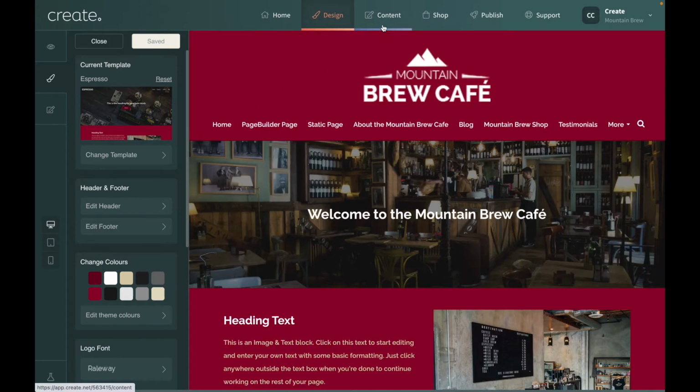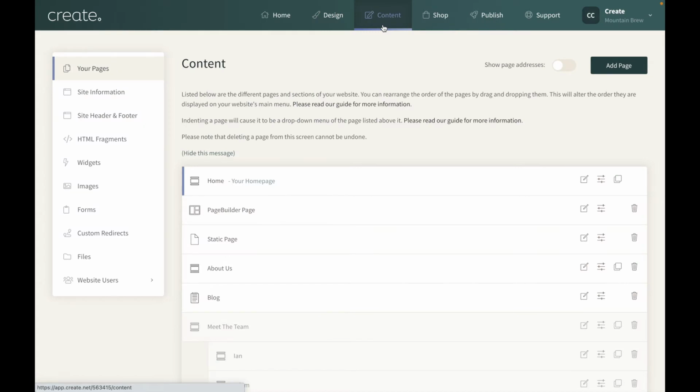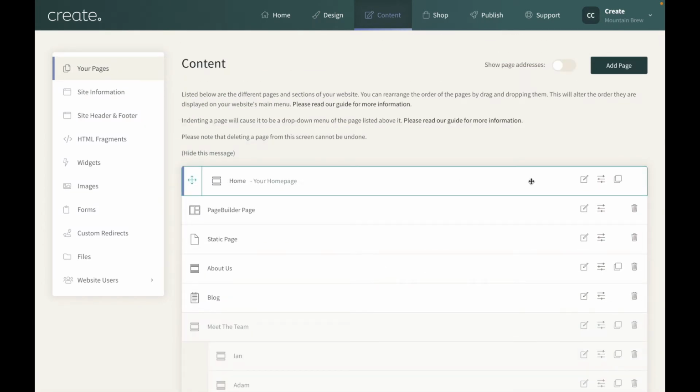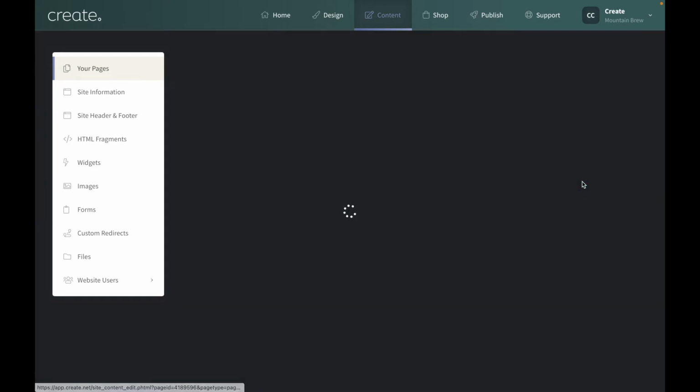So if I click the content option on the top, you can see a list of pages currently displaying on the site. And if I go to our home page, you can just click edit this page on the right hand side and that will load up the content builder.